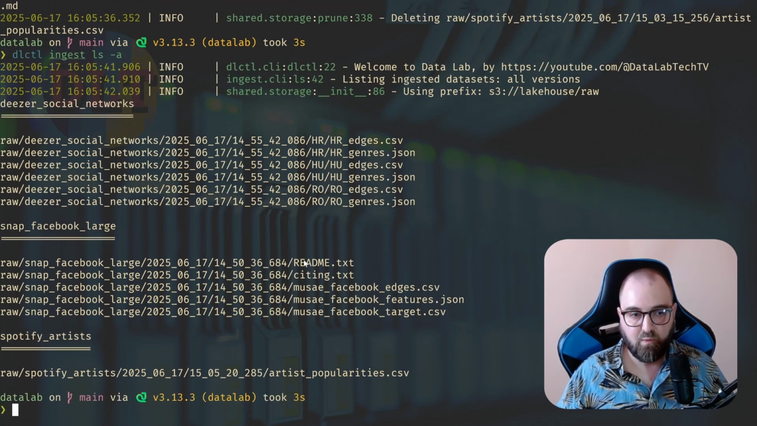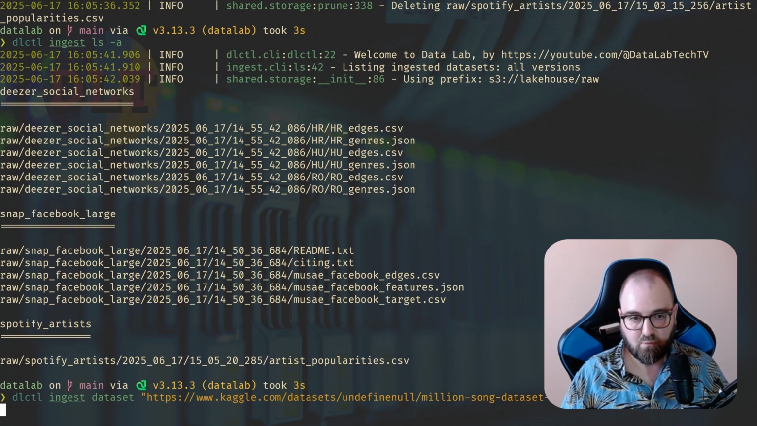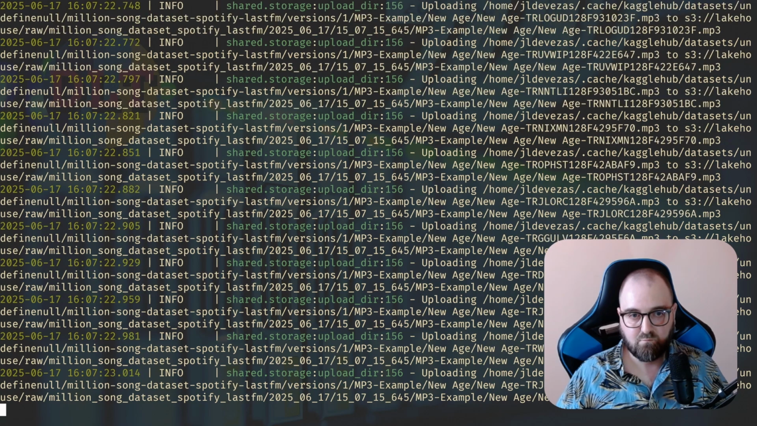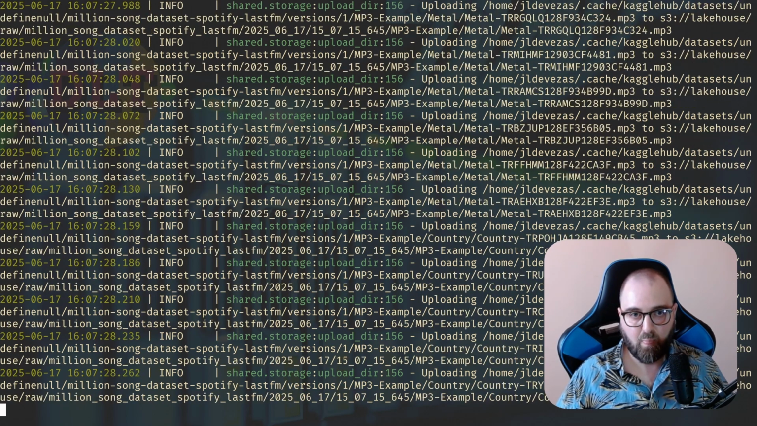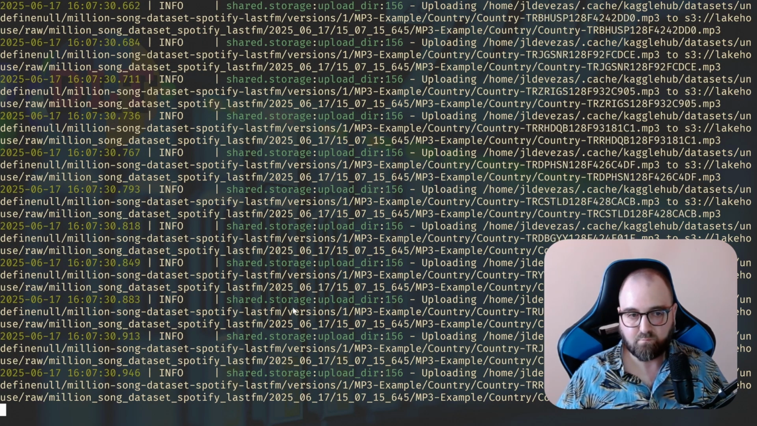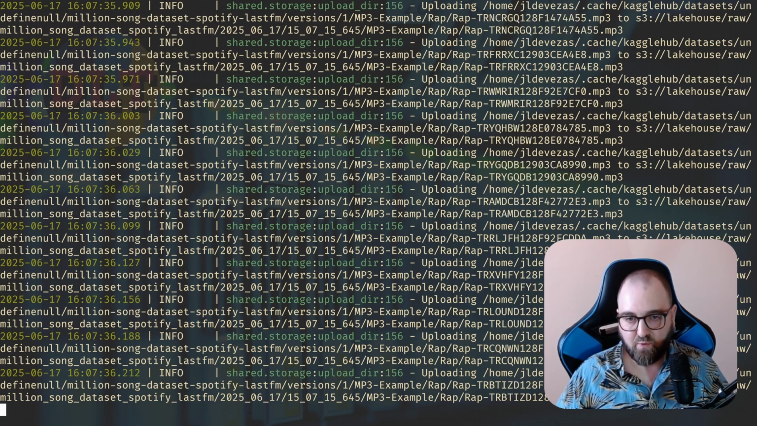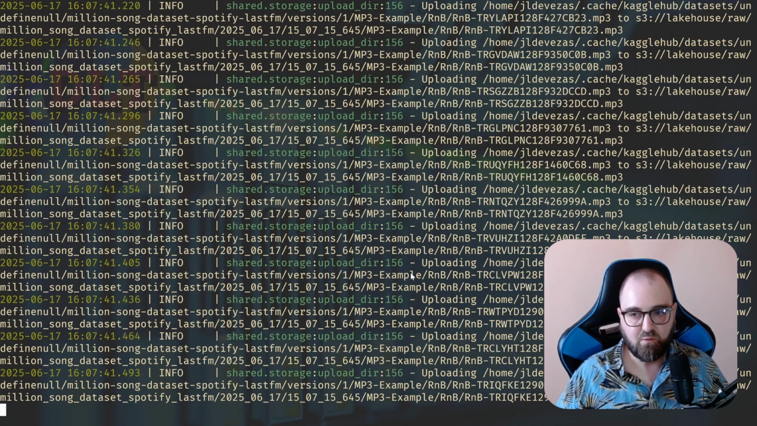Now let's also load, or rather ingest, this dataset, which we are going to integrate as well into our graph. So you can see this one contains a sample of MP3. This is a part of the dataset. We're not going to use the MP3, but it's still here, you know.